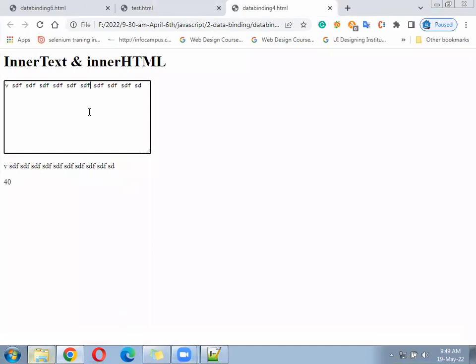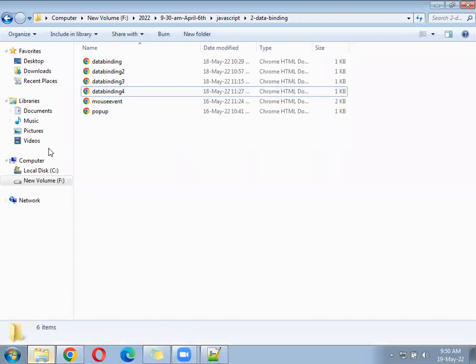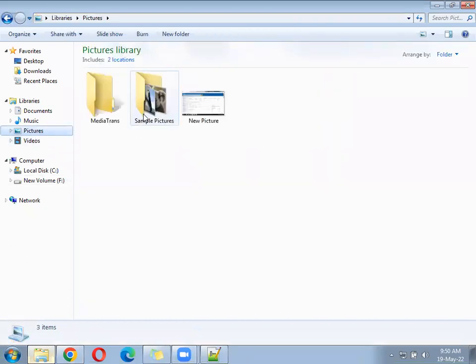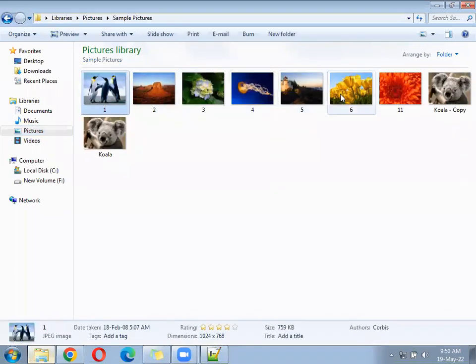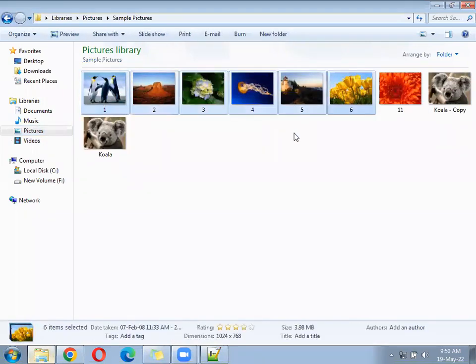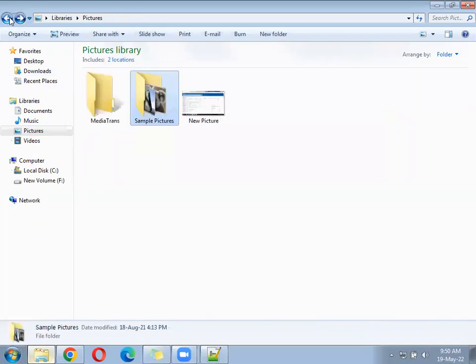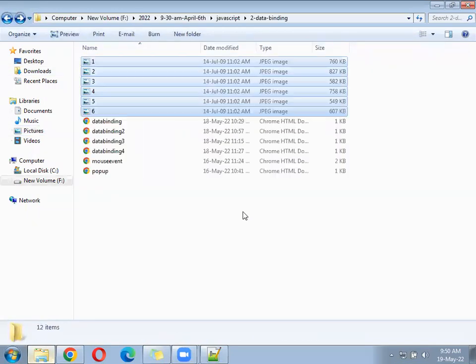Okay, next. After that, we have a next example of something image related. In the data binding folder, keep some photos. Rename them 1, 2, 3, 4.